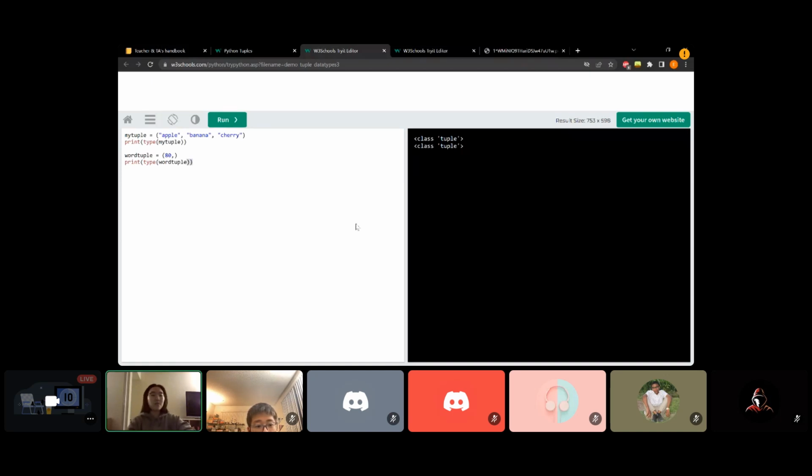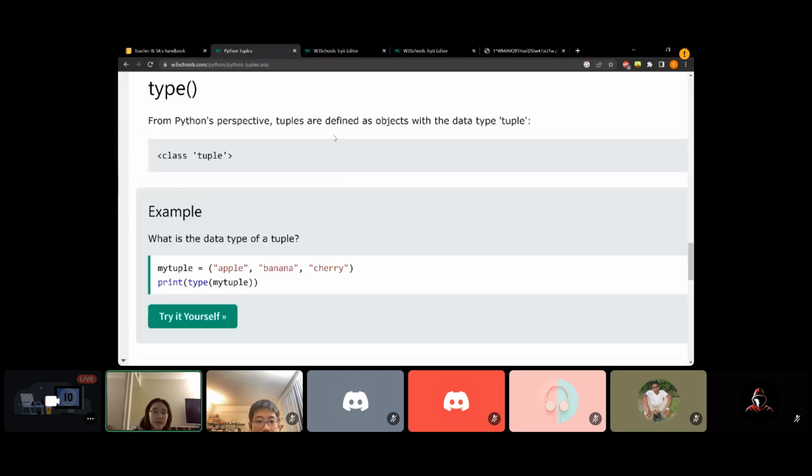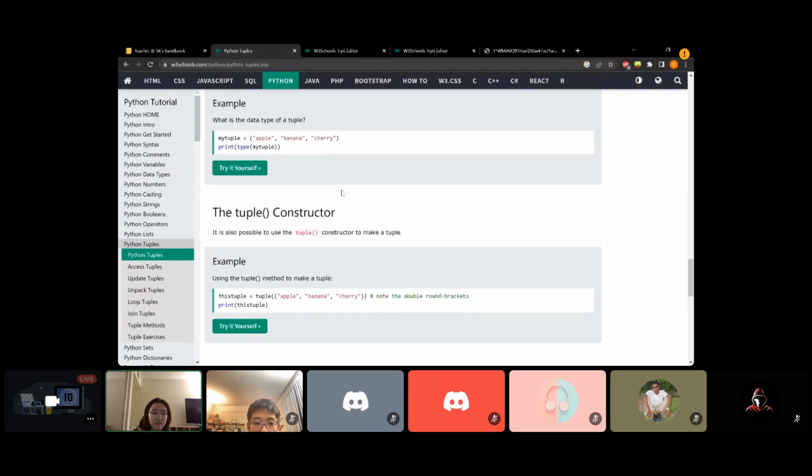The important thing to note here is that you can get the data type of a variable by using the type function, and in here goes the variable name. That is all you need to know for the type function.